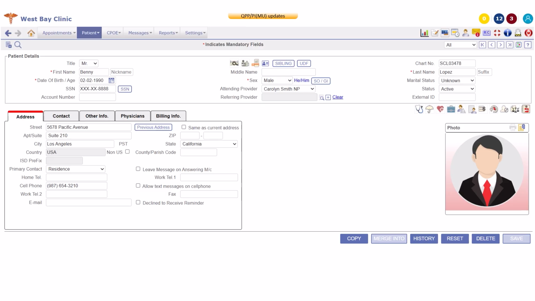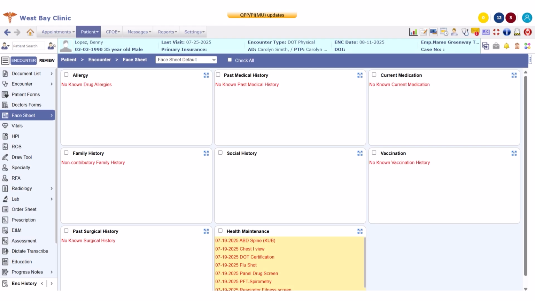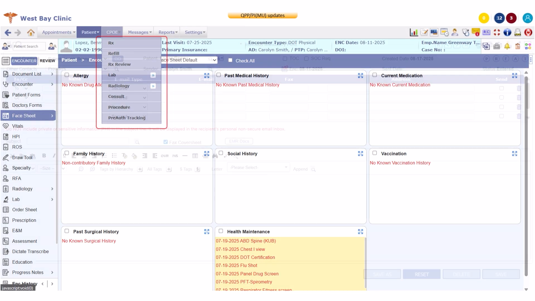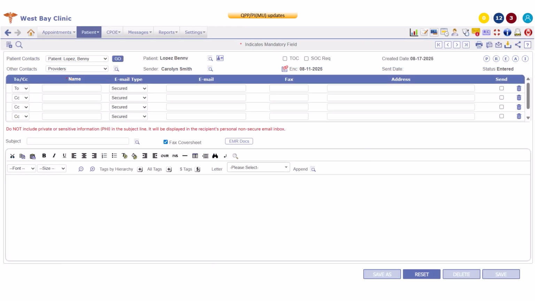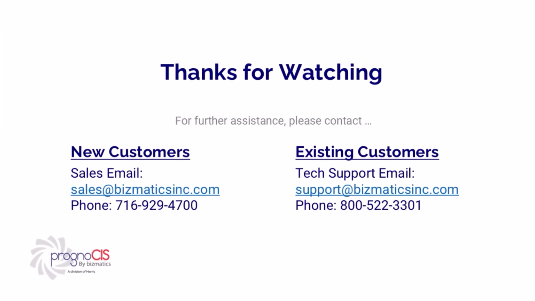After Break Glass is confirmed, the user can view and access the patient's data across all relevant screens within the EMR. This includes the patient registration screen, the patient encounter screen, CPOE menu options, the letters out screen, and any other screen that includes patient search functionality. The user will be able to view, create, or update records based on the permissions defined under the Break Glass role.